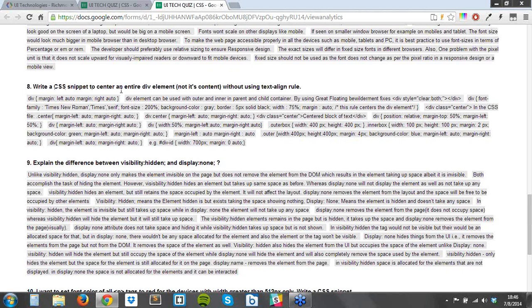Write a CSS snippet to center an entire element, not its content of course, without using the text-align rule on its parent. So this will not work because you have to put width as well. This is entirely wrong. There is nothing called margin colon left auto, margin colon right auto, nothing like that.